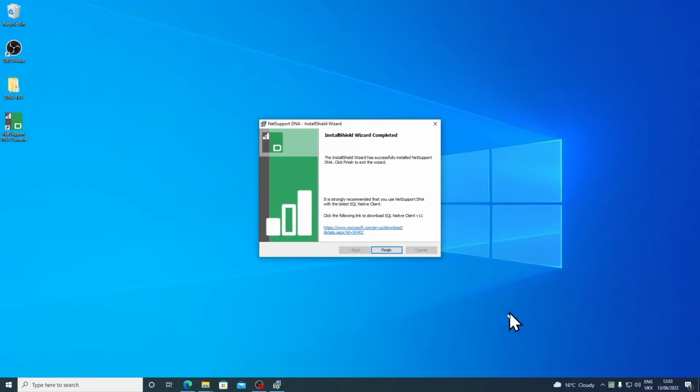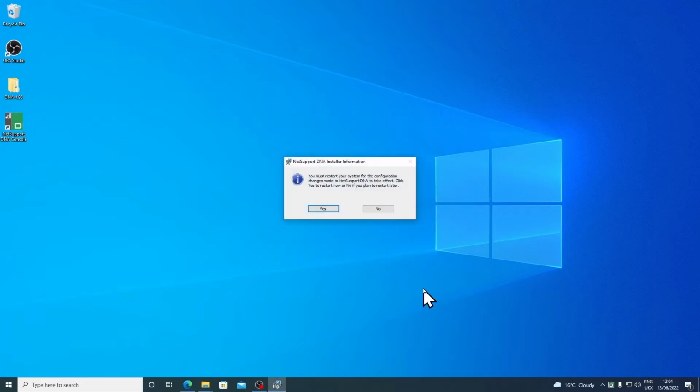But now that it's installed, you will notice on your desktop you now have a shortcut which takes you to the DNA console. And if you look down in your system tray, you'll see a little icon there for your DNA agents. So we're good to go, and so simply hit finish and just hit yes if you need to restart. We'll do that, and we'll come back to you in a few moments with our next video.